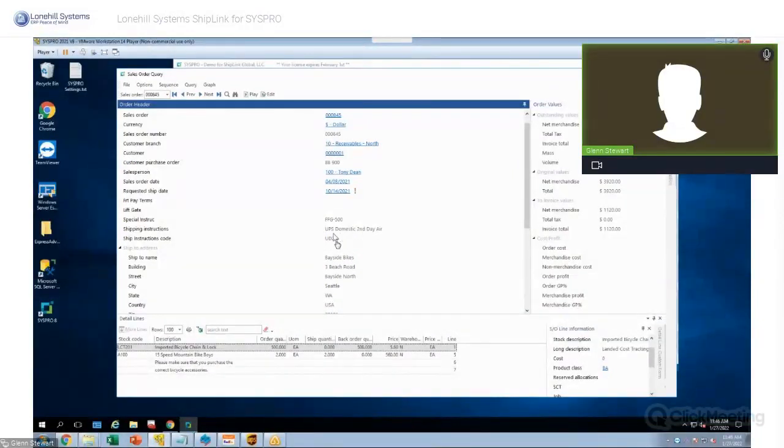These shipping instructions codes, we of course match up to whatever codes you are using in SYSPRO, and then match those up within the ShipLink application. So right now it will recognize UD2 to be UPS domestic second day air. In your case, it could say UPS2 or UPS blue or whatever code you have. And then we just match those up. It usually takes a few moments to match up all your codes inside ShipLink configuration.